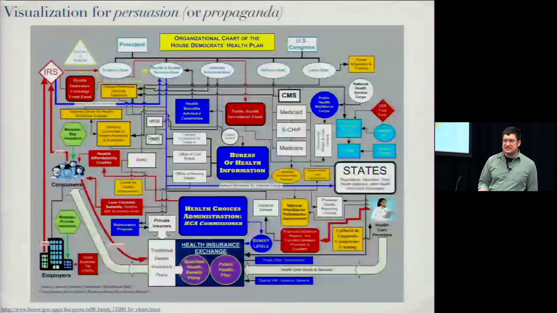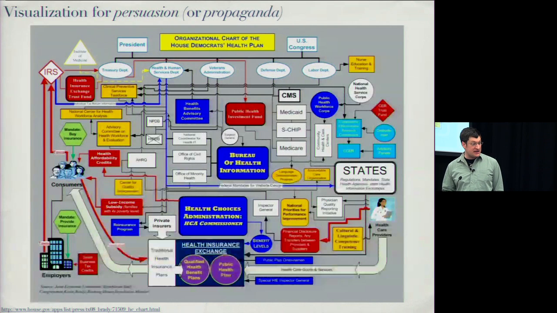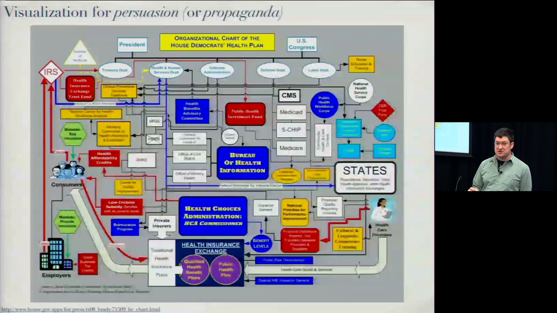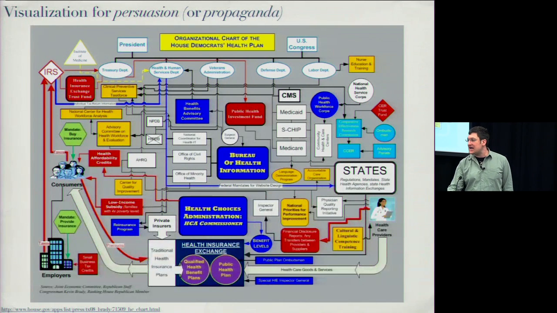Contrast, this is a diagram of the House Democrats' proposed healthcare plan. I don't remember exactly which version, if this is what passed or not. And you think, wow, that's pretty miserable. And then it's very interesting, if you look right down here, the source says Joint Economic Committee Republican staff. This is not a document that is meant to educate. This is a document that's meant to persuade.